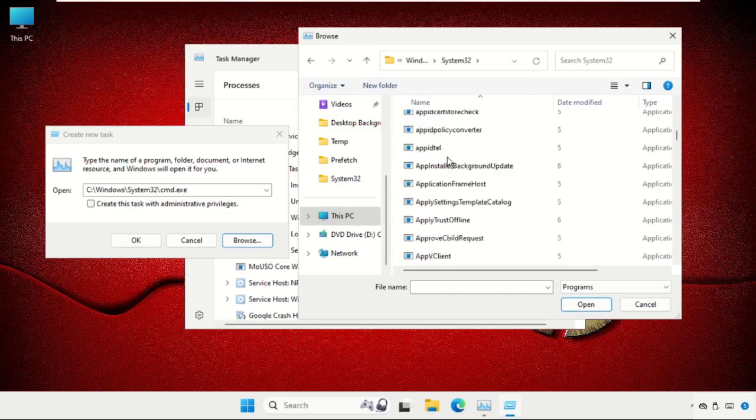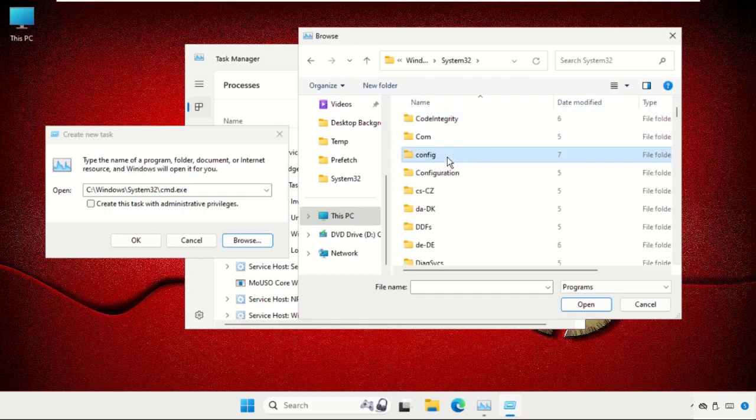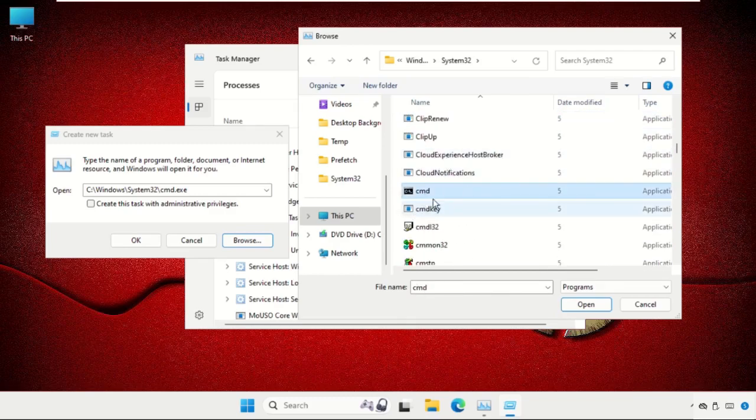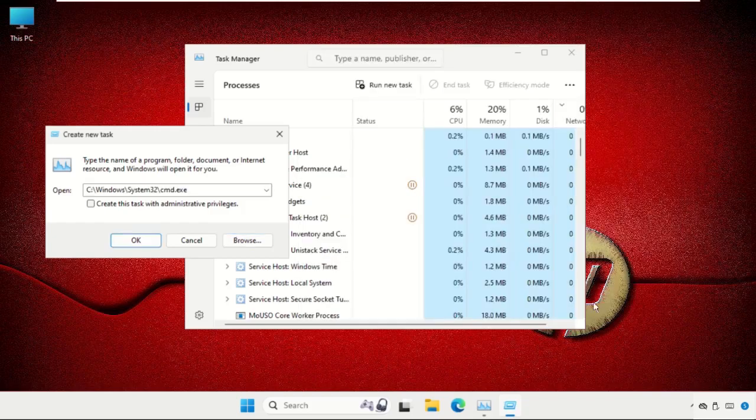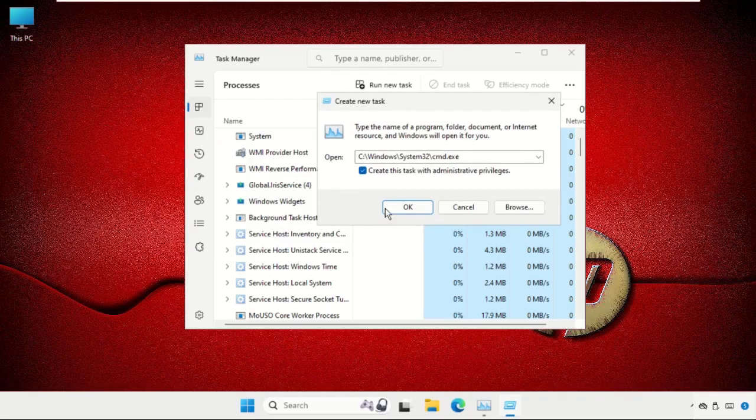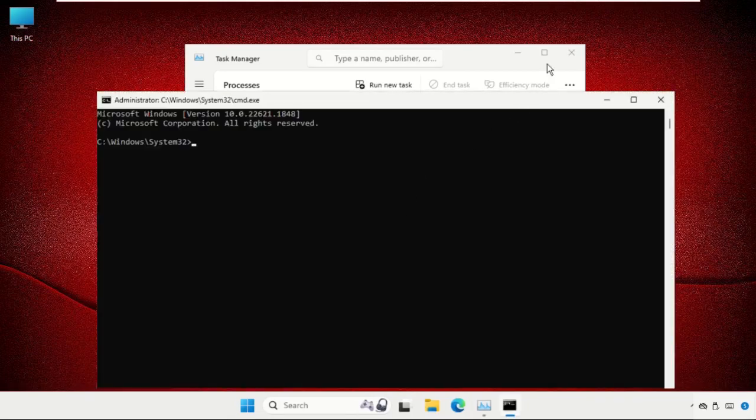Keep scrolling down until we find it. You have to just press C, keep pressing C, and you will get the cmd file quickly. So select it and click on open. Now check this box. This helps to create this task with administrative privileges, so click on OK.